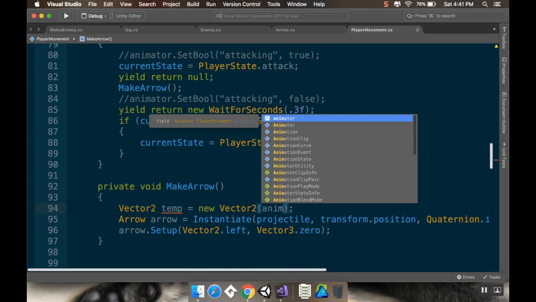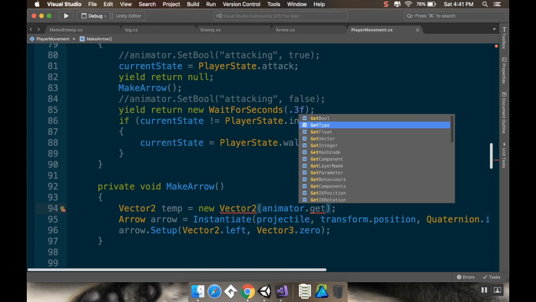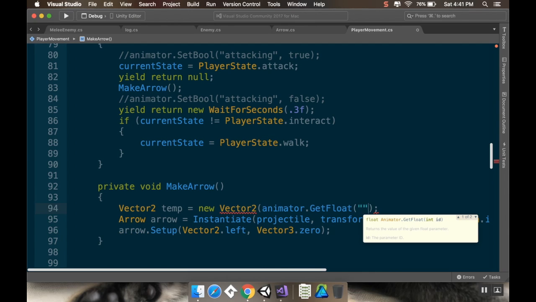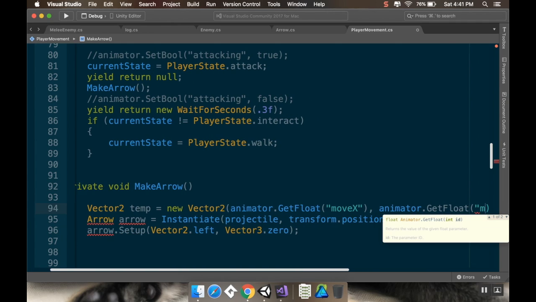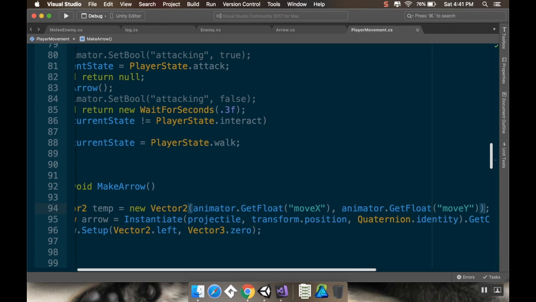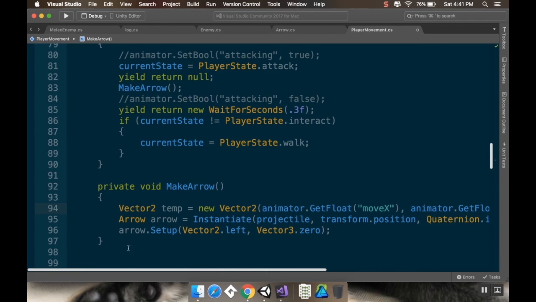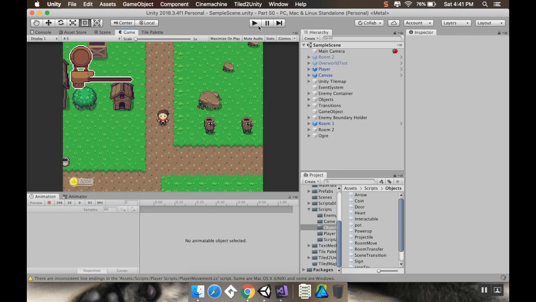So I'm going to say animator.GetFloat, and the float I want to get is move x. And then I'm going to do animator.GetFloat, and the float I want to get is move y. All right, cool. So I'm storing that as my temporary, and so I'm going to replace vector 2.left with that temporary. All right, and now it should be firing in the right direction, but the rotation should be wrong. So let's test this out.